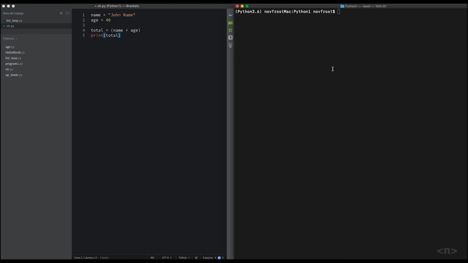And then if you want to run this, sorry, you have to save this. If you want to run your file, it is going to send you an error because it is not of type string.